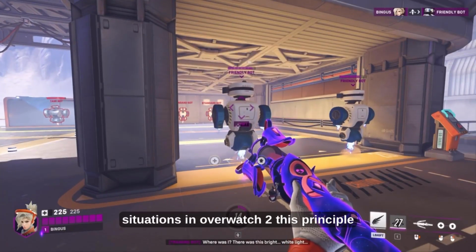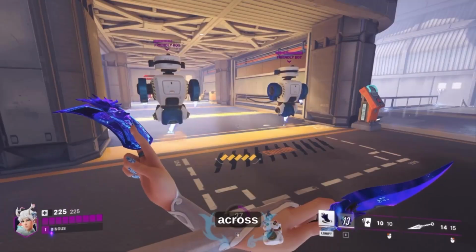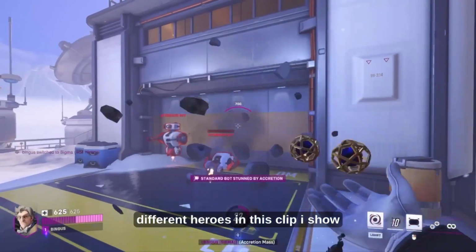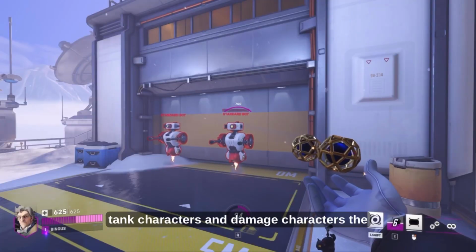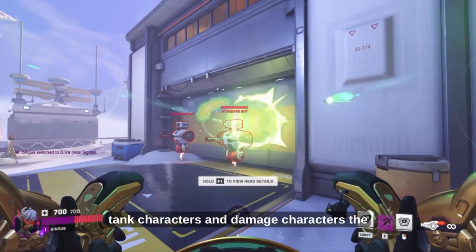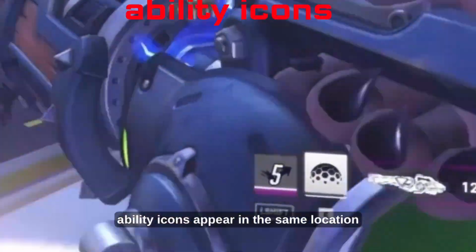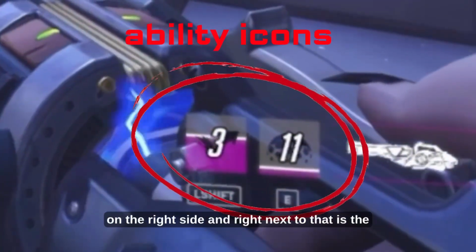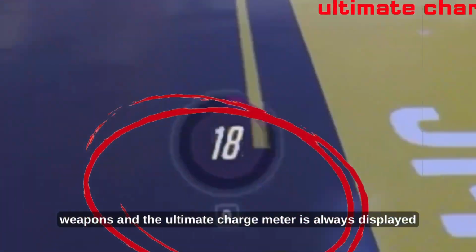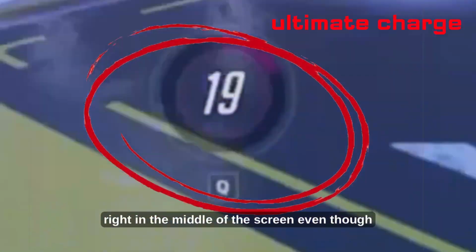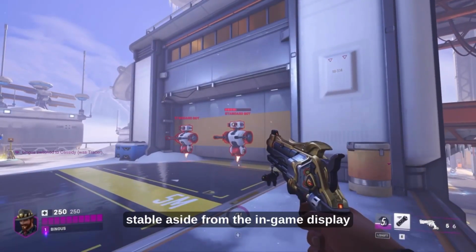In Overwatch 2, this principle is mostly followed through the heads-up display and controls. Across different heroes, in this clip, I show Ana, Mercy, Kiriko, along with some tank characters and damage characters. The health bar always stays in the same place on the left. Ability icons appear in the same location on the right side. And right next to that is the weapons, and the ultimate charge meter is always displayed right in the middle of the screen. Even though heroes have different powers, the interaction structure stays stable.